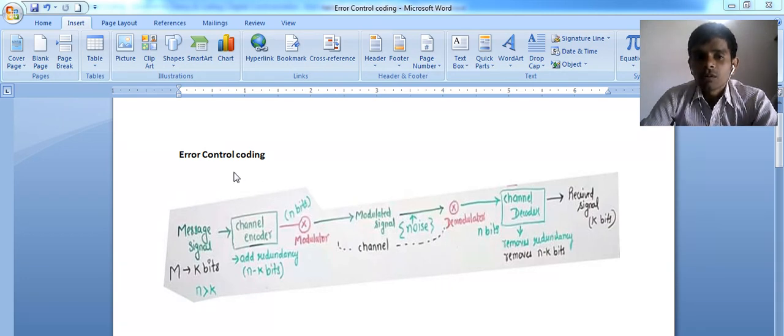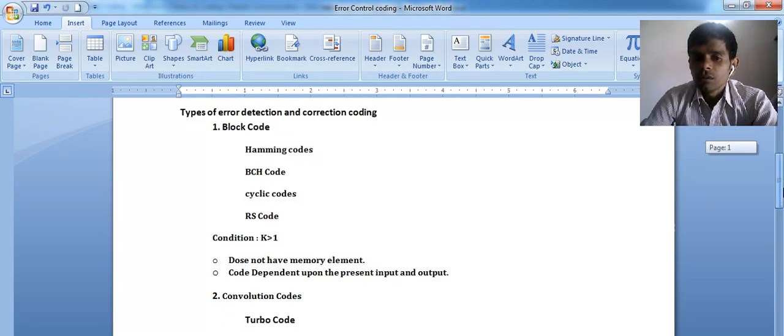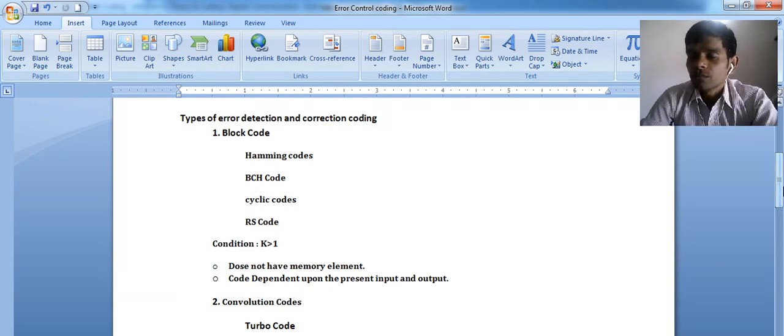If I am talking only about error control, it means we are controlling error detection and error correction. With the help of block code and convolution code, we can achieve error detection and error correction coding.